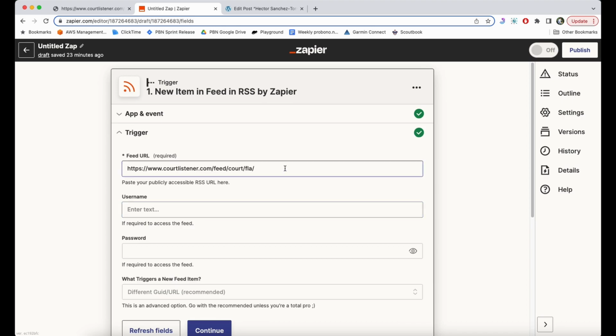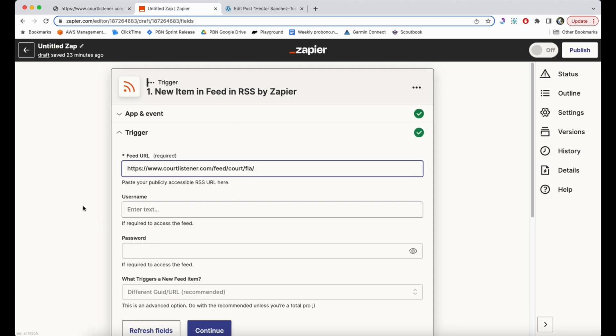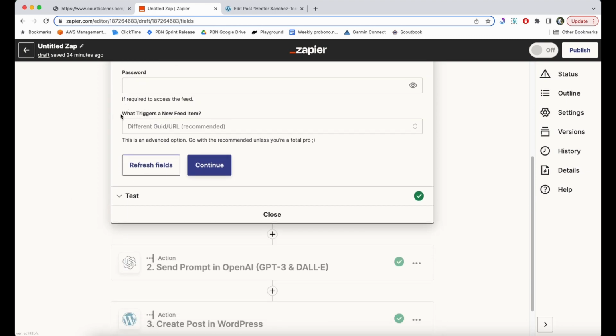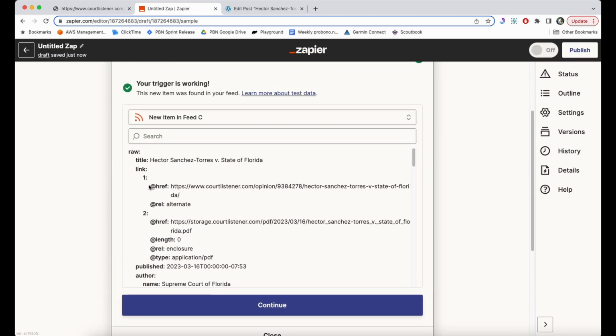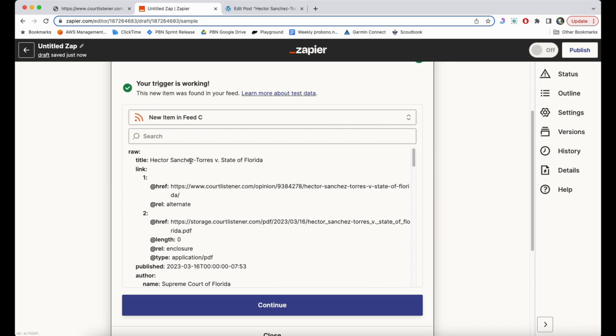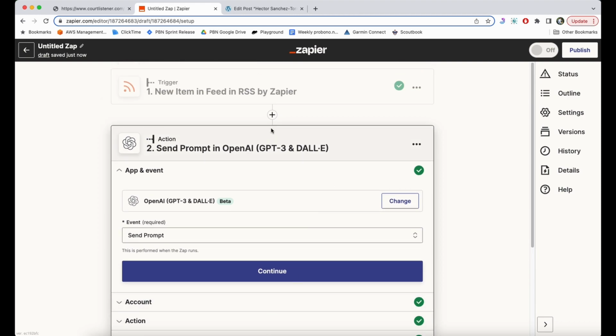I'll click continue, and then I'm going to put the URL in for this feed that I've got up on my other tab here, which is from the Florida Supreme Court. I don't need a username and password because this is public. And then under what triggers a new feed item, I'm going to leave that as different GUID, whatever that means. I'll hit continue, and then it'll test it for me, and it'll pull in one of the opinions from the feed, Hector Sanchez Torres v. State of Florida.